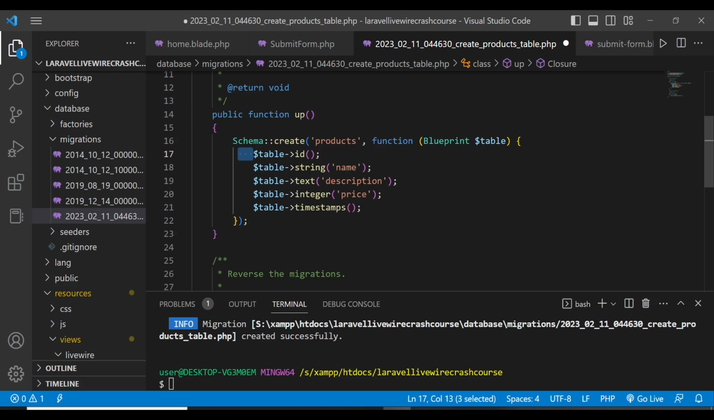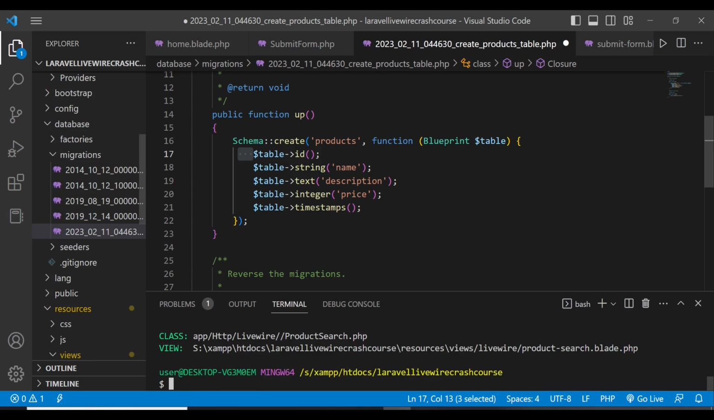Now let's create a component for the search functionality by running the following command in your terminal. So here I'm going to run this command: php artisan make:livewire, and then here we are going to have ProductSearch. So that is what we're going to have. Let's make that. So here we have made the two. In the ProductSearch.php component, let's add the following code to implement the search functionality.